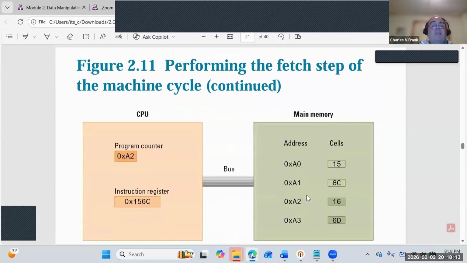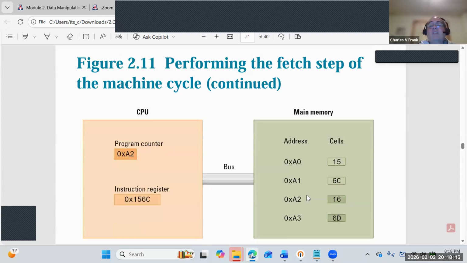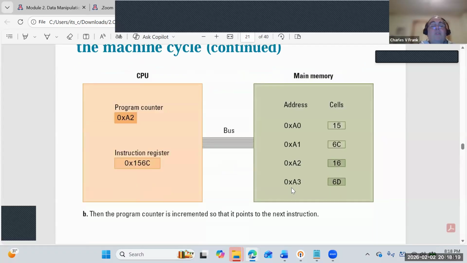Okay, that might be a mistake. Instruction register, program counter. Then the program counter is incremented so it points to the next instruction. The next instruction, what I was talking about, is at hex A2, not hex A1. Okay.